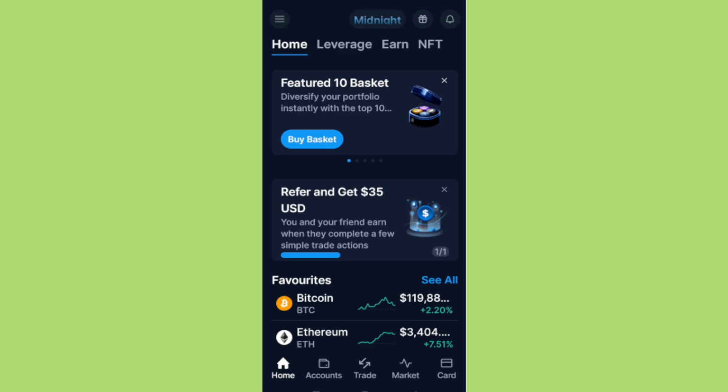To begin, you'll need to navigate to the Crypto app. If you're not familiar with it, this is a powerful and secure platform where you can buy, sell, and trade Bitcoin, Ethereum, and over 400 other altcoins.